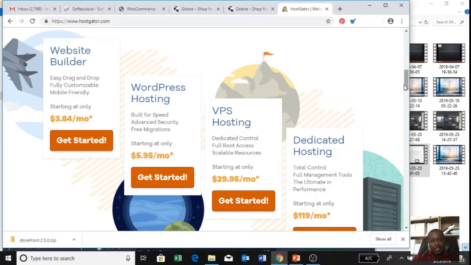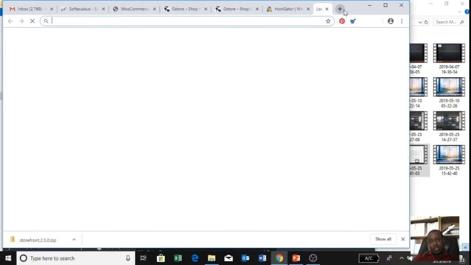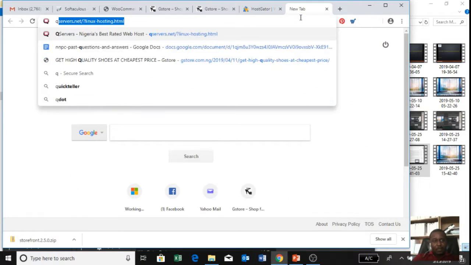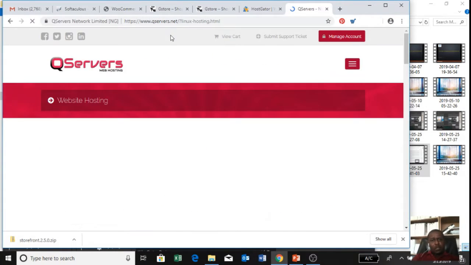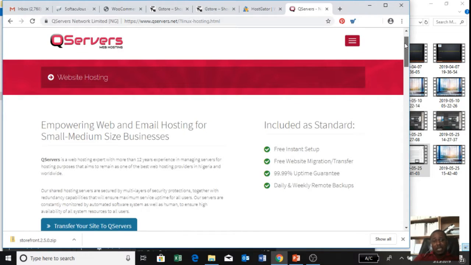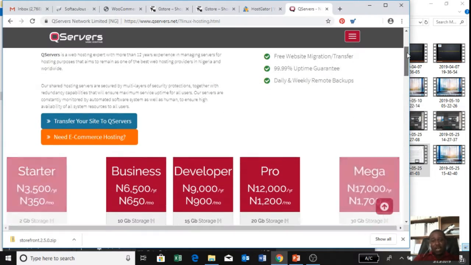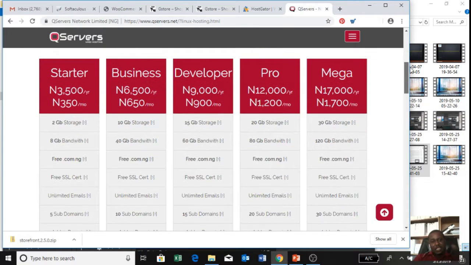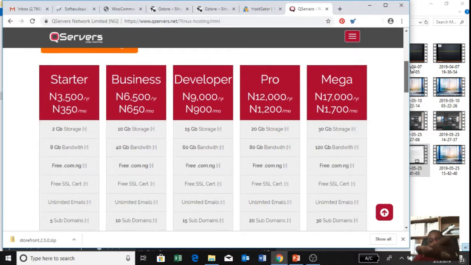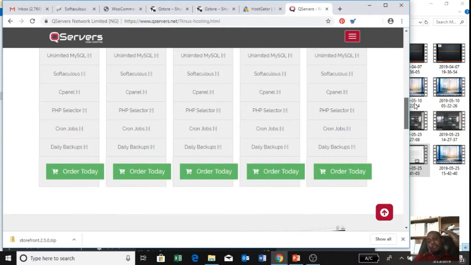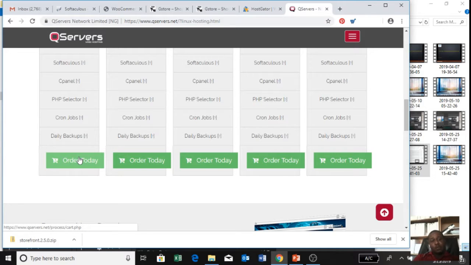Okay, you see this website builder plan, get started. You can go to WordPress hosting, get started, or VPS hosting. So you could choose from any of these plans and host. In my own country, I use Quest Server, because any time there's an issue, it's quicker. I call them and they address my issue. We have a starter plan, a business plan, a developer plan, the pro plan, and the mega plan. You could choose from any of these plans.